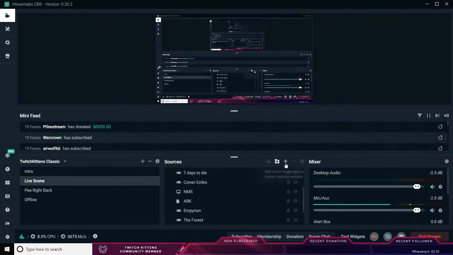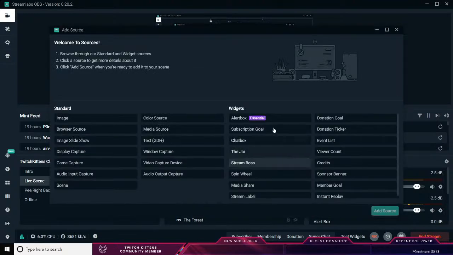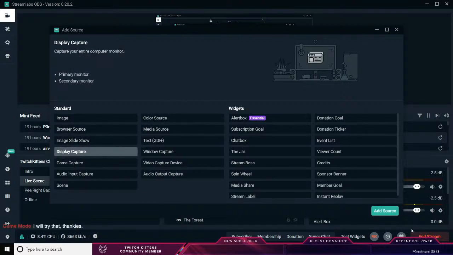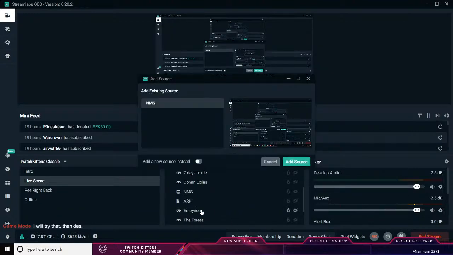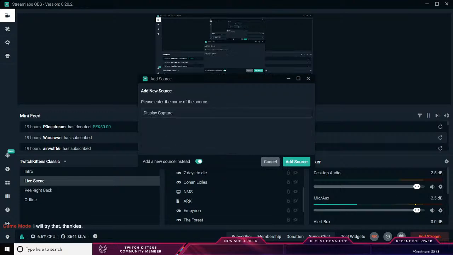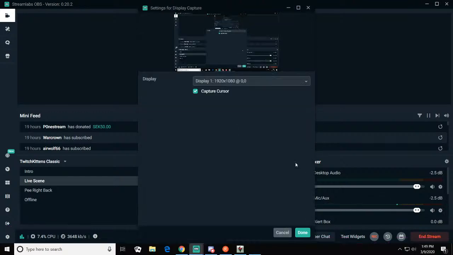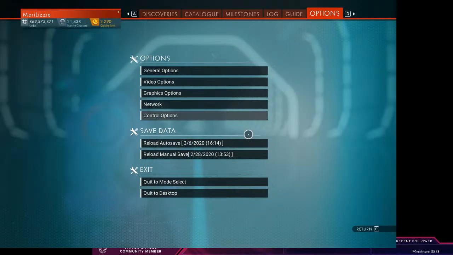Click on the plus sign, which is to add a new source. I'm doing it again just so you don't have to rewind the video. Display capture, add source. And it's asking me if I want to do the same, but I'm just going to say display capture, add source, and then it should show what it's capturing up here. The display size. You want to capture the cursor, or people won't be able to see your cursor moving around on the screen.